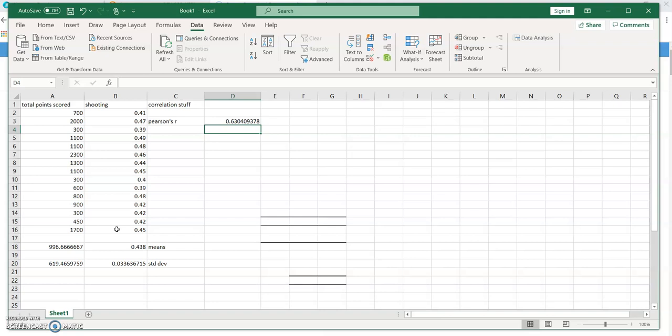There could be a bunch of people I didn't pick that shot a pretty poor percentage and then scored a ton of points. I could have just somehow missed them in selecting the data here. So though I have a Pearson's correlation, I don't really know if that's significant, and it's kind of tough at this point to really make any strong inferences from that data.